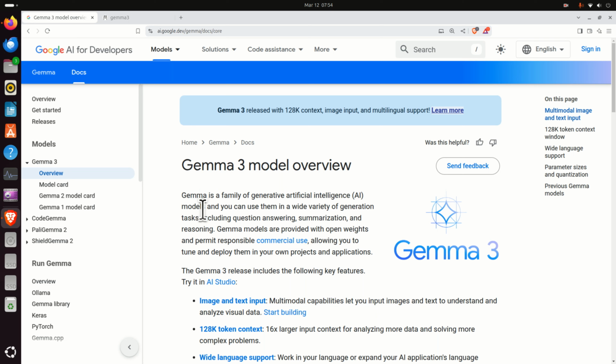It is actually a family of generative artificial intelligence models, and you can use them in a wide variety of generation tasks, including question answering, summarization, and reasoning. Also, you can handle images since this is also a vision model. That is, this is a multimodal model.